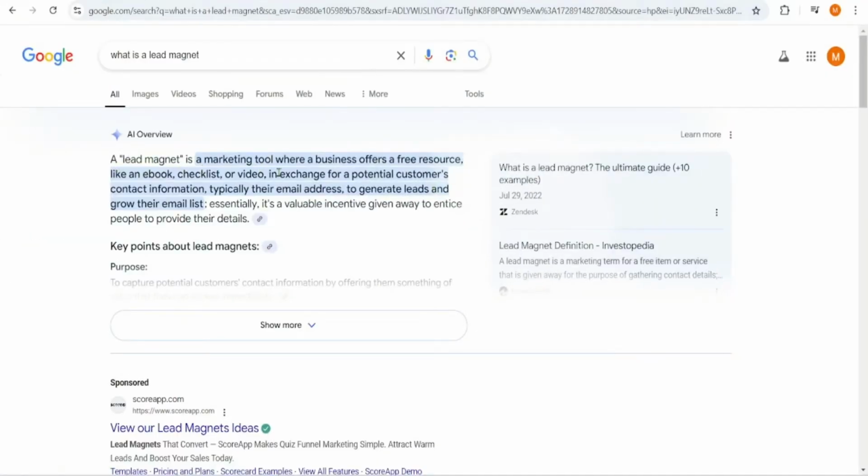What do you mean by lead magnet? A lead magnet is a marketing tool where the business, here we as affiliate marketers, offers a free resource like an ebook, checklist or video in exchange for a potential customer's contact information. Now that is typically their email address to generate leads and grow the email list. Essentially it's a valuable incentive given away to entice people to provide the details.